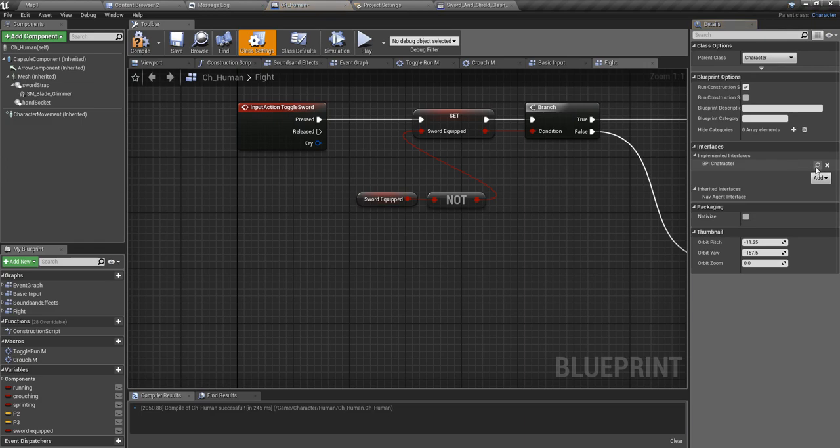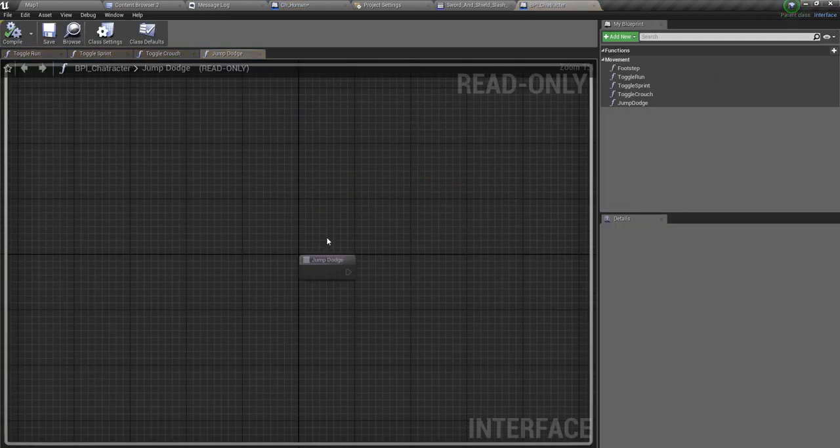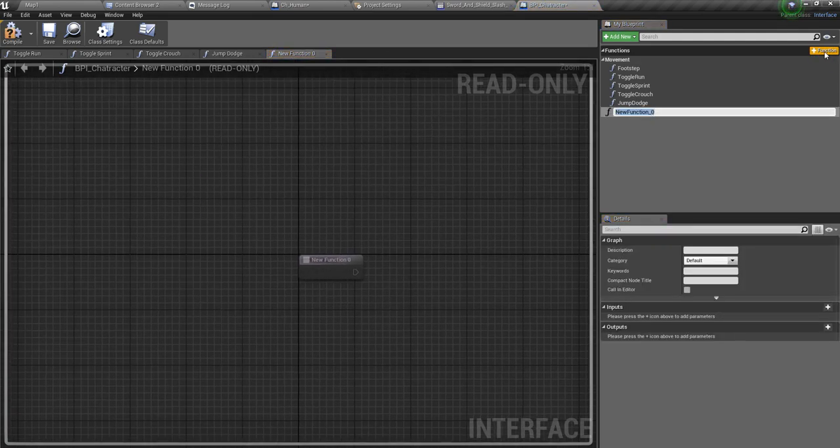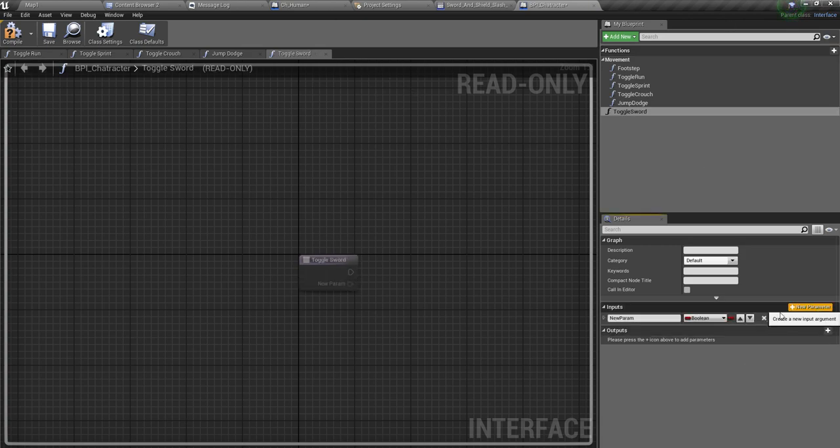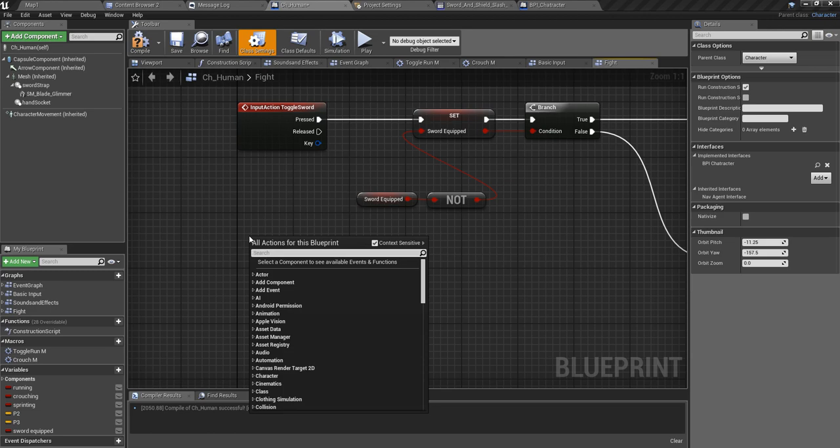So to avoid that, I'm going to define that in this BPI character interface that we have defined for other methods as well. So here I'll add a function called toggle sword, and I'll define an input to define whether it is to equip or unequip. If this is true, the character will equip. If it is false, the character will sheath this sword. And I'll put this into a new category. I'll call it fight. Right. Compile, save. And now I can implement that function I defined in the BPI character interface.